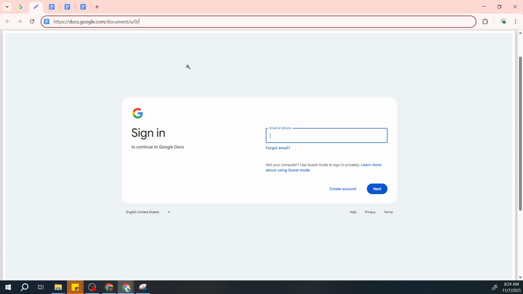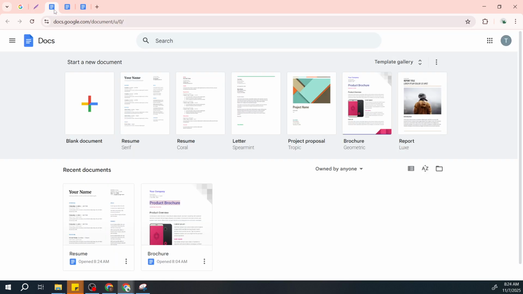Once you're there, you might be prompted to log in. If you're not already signed in, enter your Google account credentials to gain access. If you need to create a new account, follow the on-screen instructions to set that up.